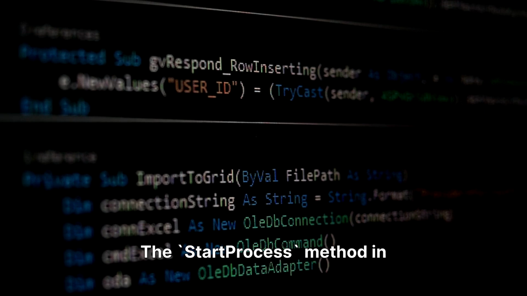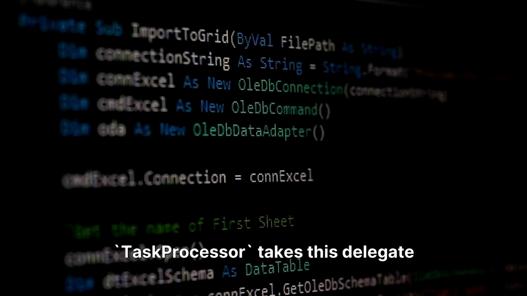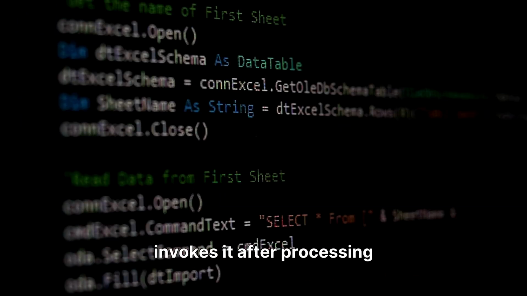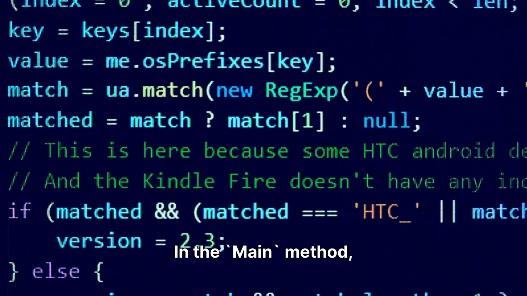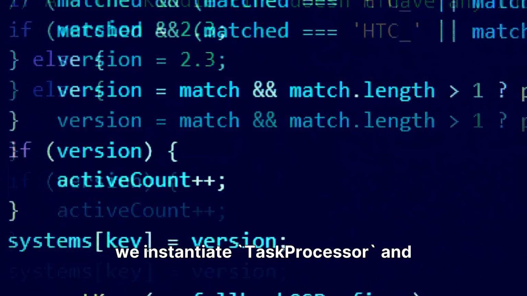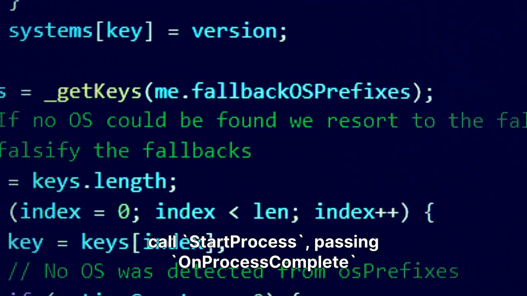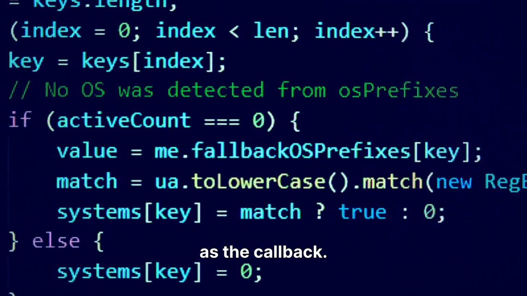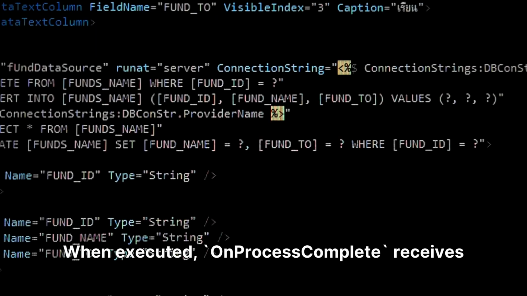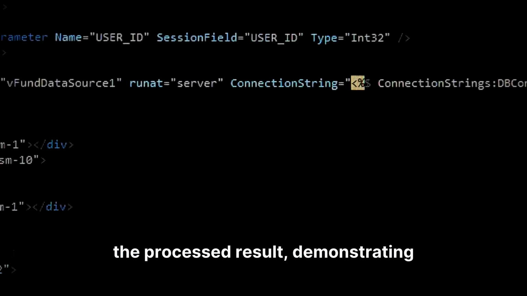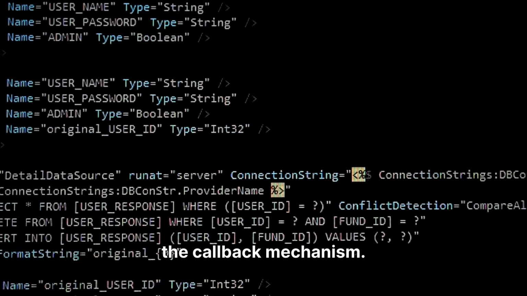The StartProcess method in TaskProcessor takes this delegate as a parameter and invokes it after processing data. In the Main method, we instantiate TaskProcessor and call StartProcess, passing OnProcessComplete as the callback. When executed, OnProcessComplete receives the processed result, demonstrating the callback mechanism.